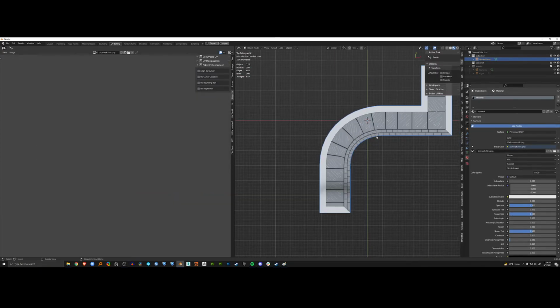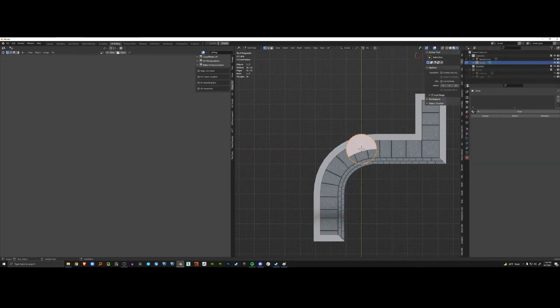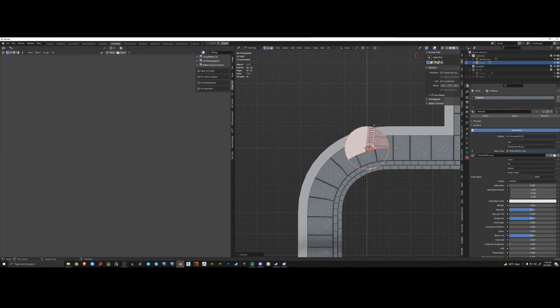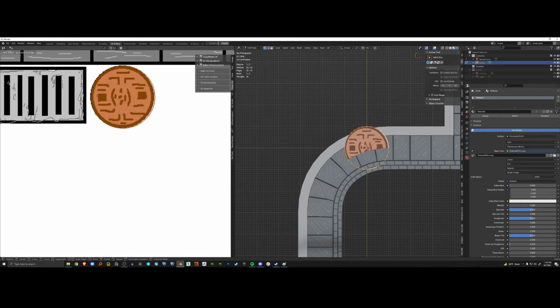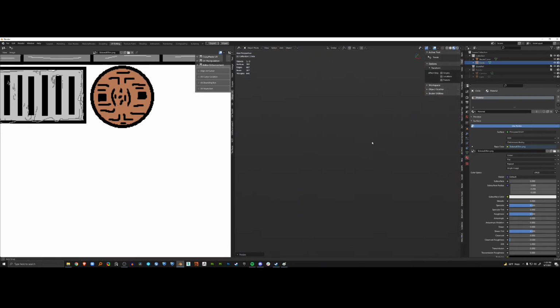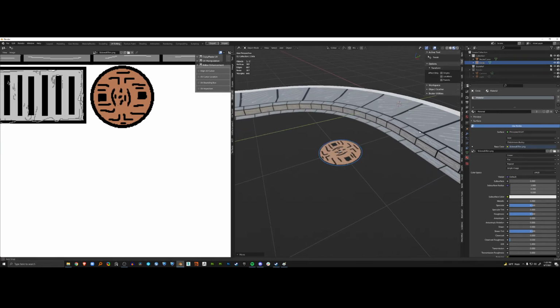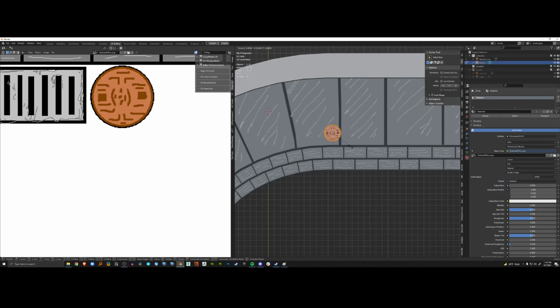Yeah, when it comes to these other ones, you can just hit a circle, press F, unwrap it. Oh wait, stick the same material on. U, project from view. Just toss that over there, and there you go. This is supposed to be like a sewer drain. Don't know if you could tell. I don't know if that would go here or not, but whatever.